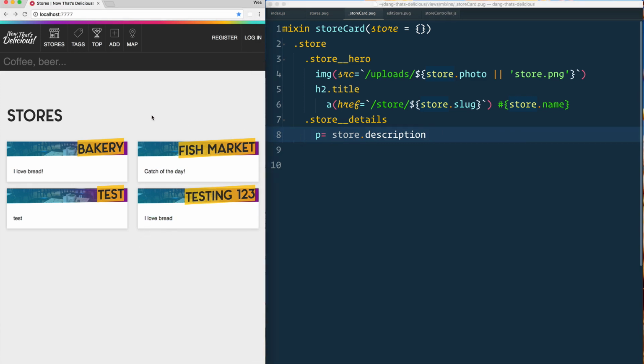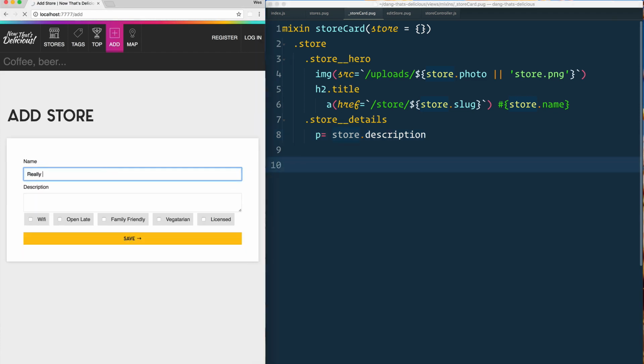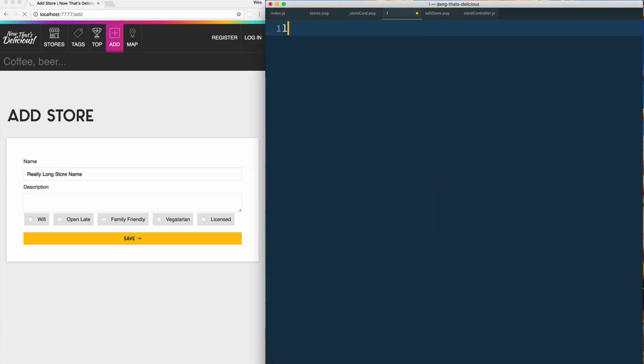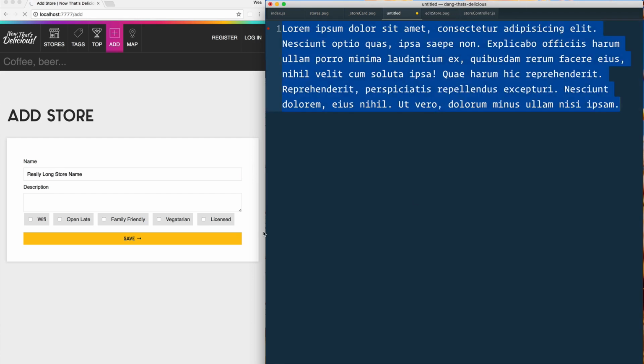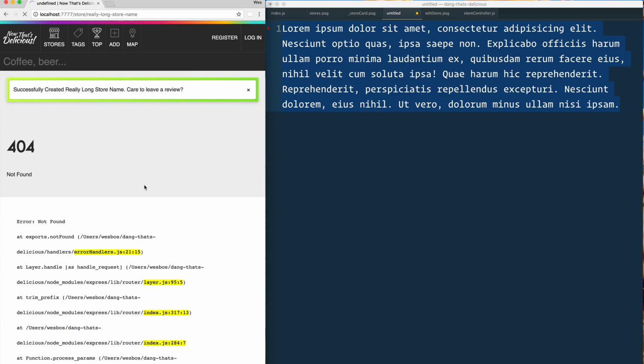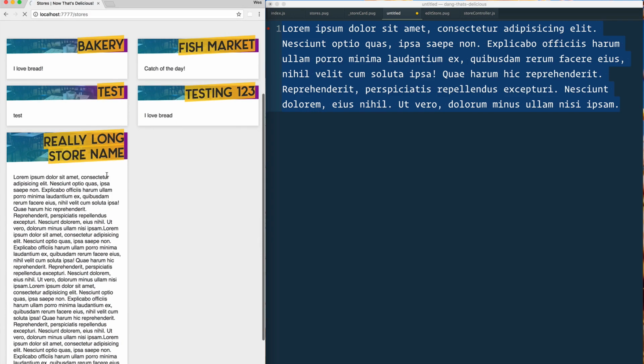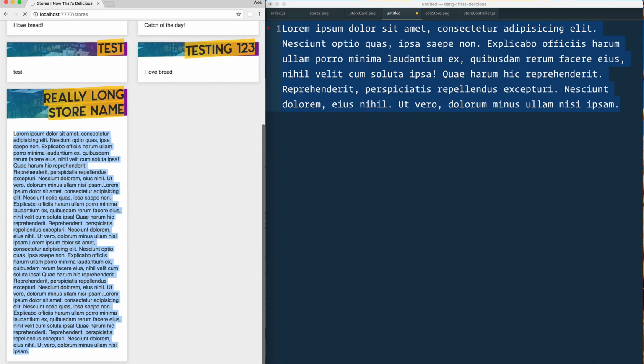One thing that could possibly happen is somebody could add a really long store name. So here I could say really long store name. And then someone could also add a really long description, let me get a whole bunch of lorem ipsum here. Save. I successfully created it. Go back to my stores page. Now, we've got a bit of a problem with this really long description here.